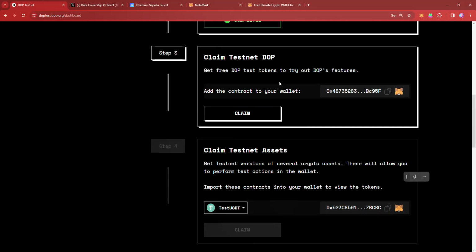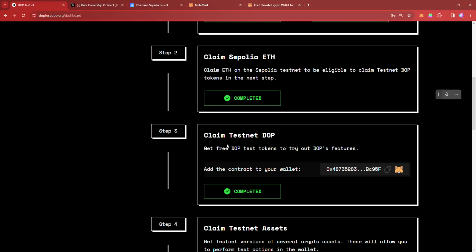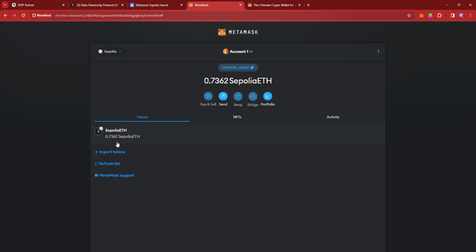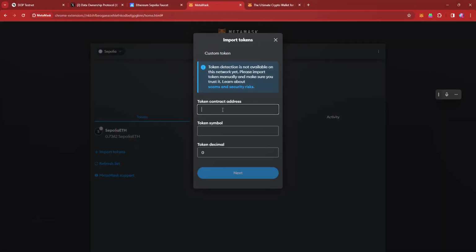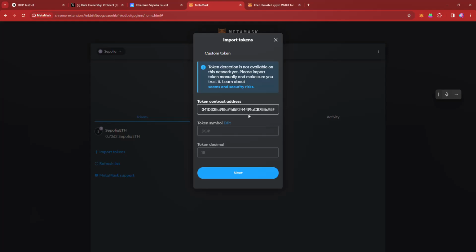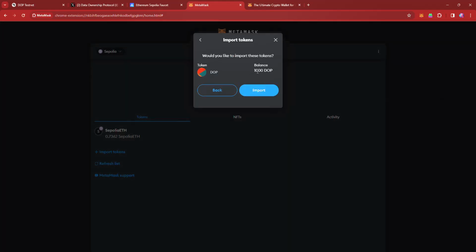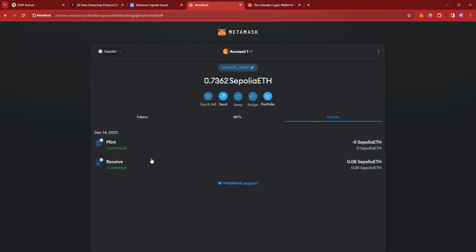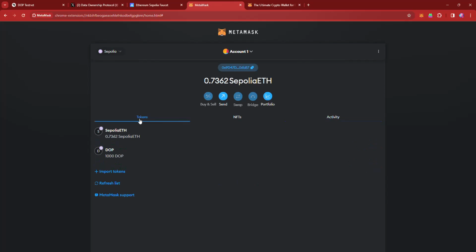The third step is for you to claim DOP testnet. Once you claim the faucet, copy this address, go over to your Metamask wallet, tap on import tokens, and then paste the token address here. This will automatically show the token symbol and the token decimals, and then you tap on next. As you can see, I have a balance here of 1000 DOP, so you import that. Now DOP is going to be displayed on your wallet. Come over to tokens and you can see it here.